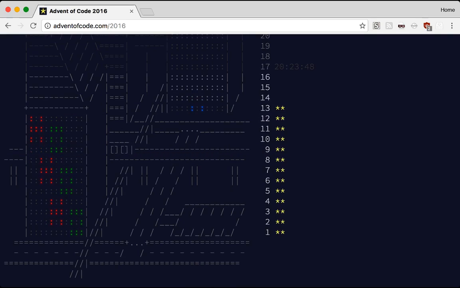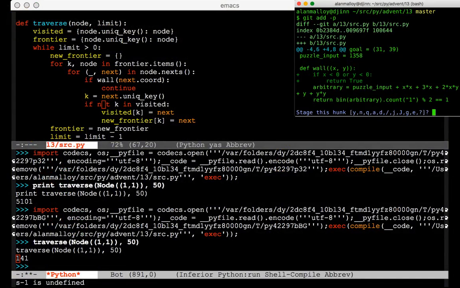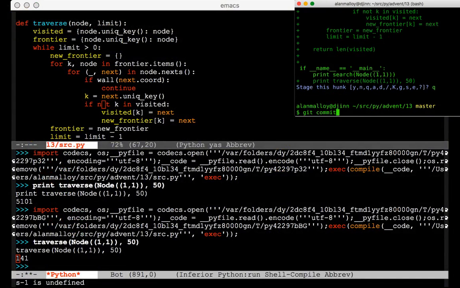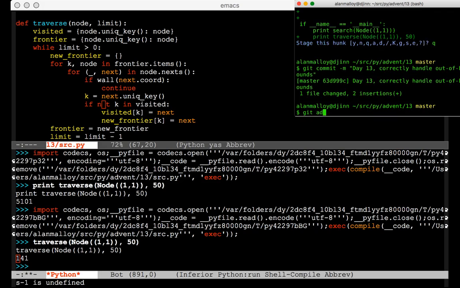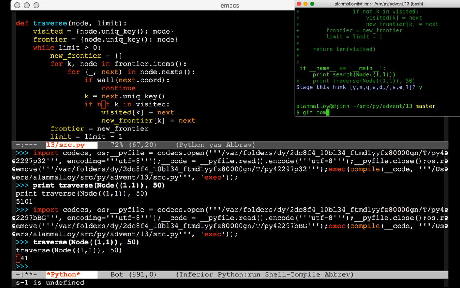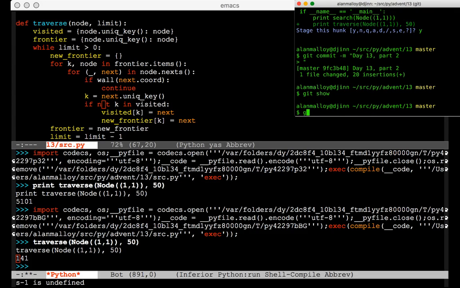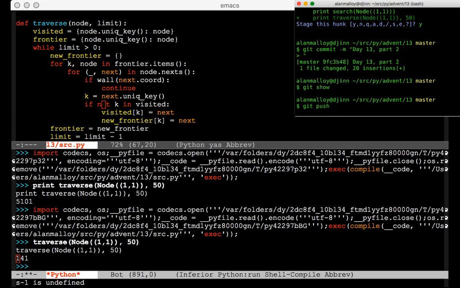Okay, great. So let's just finish things up here. Git add -p. Yeah, let's git commit -m "day 13 correctly handle bounds". And let's also, here, this is part 2. Commit -m "day 13 part 2". I got that right, yeah, okay. What the heck, we'll push it as well.